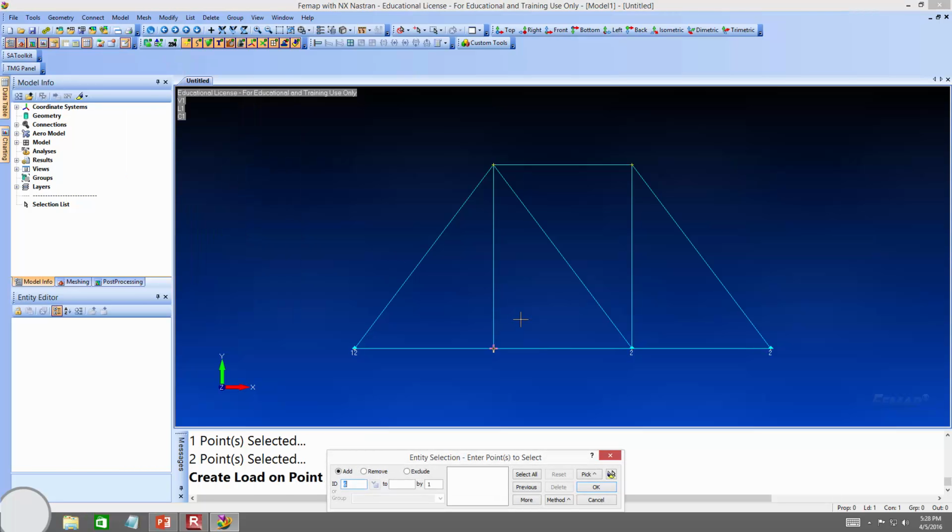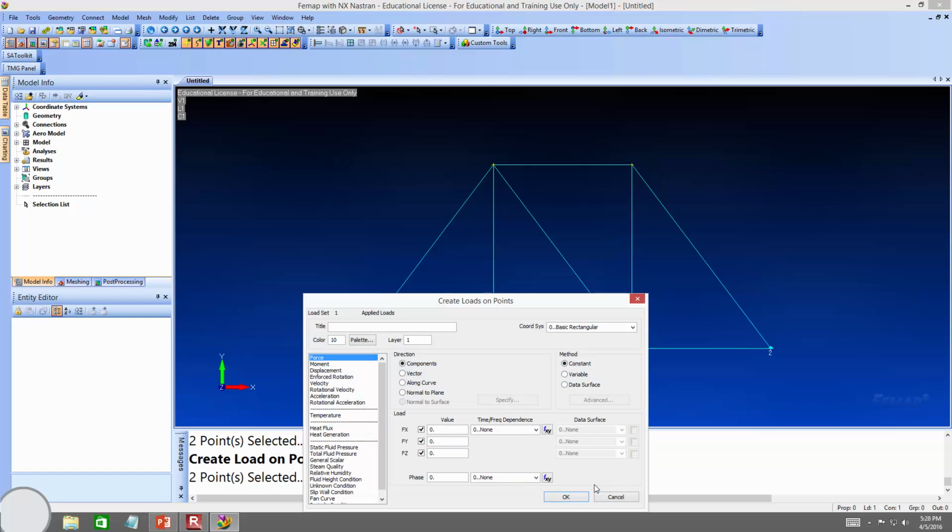Now, we're doing the 30 kip loads. That means I need to select this one down here and this one up here. Okay? So this one down here, this one up here. Hit OK. Okay, now, give it a title. Maybe call it vertical loads, because those are the ones going down.